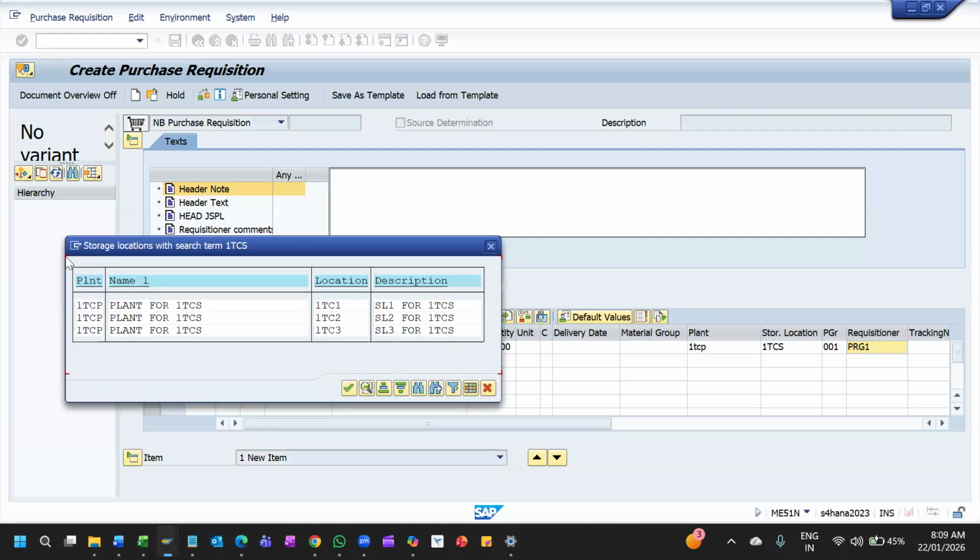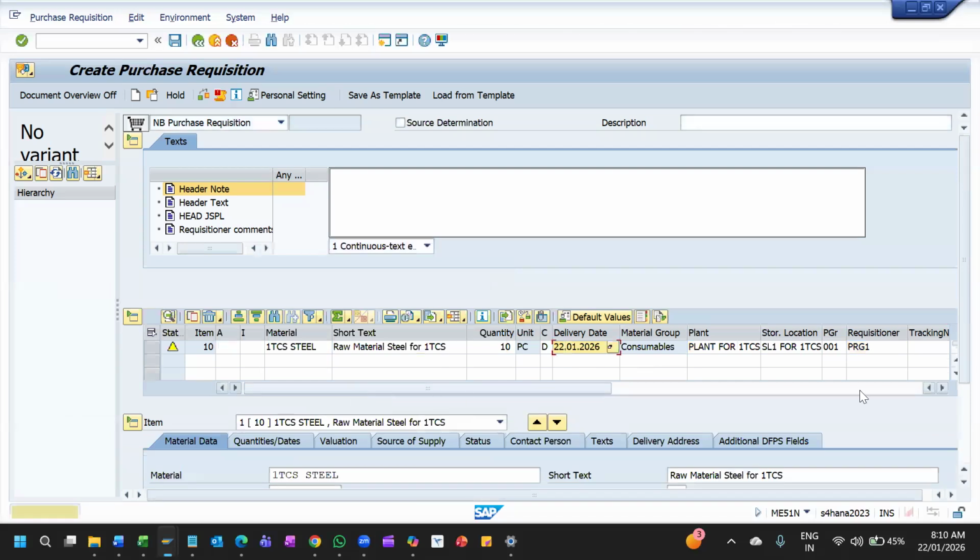Okay. So now this is showing because of location. Select 1 TC1. Okay. Now the date you can change it to something like 31 January.